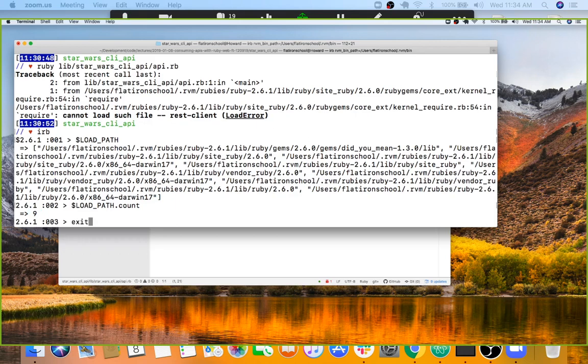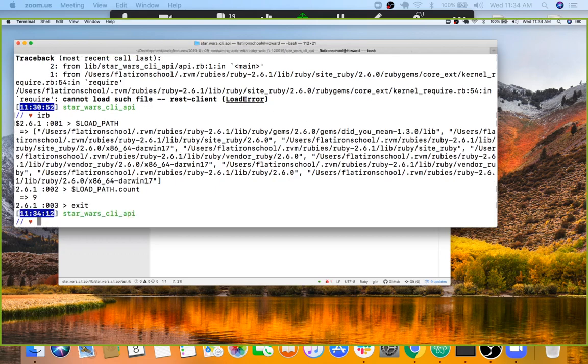You don't need to memorize this. We're not going to ask you about load path necessarily or anything. But I just want to make sure we're clear on why this isn't working. That's a good question. Why do we get this error sometimes?